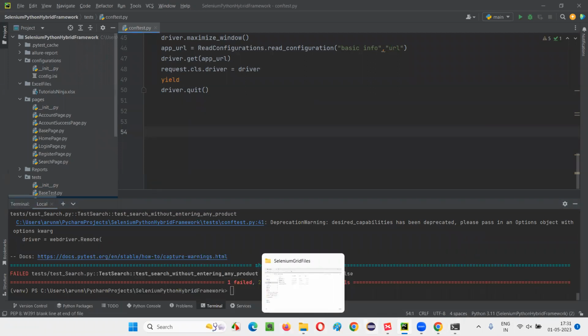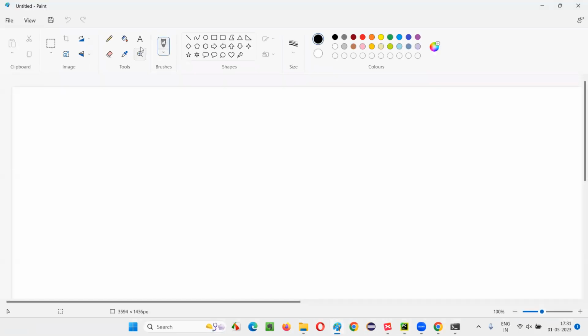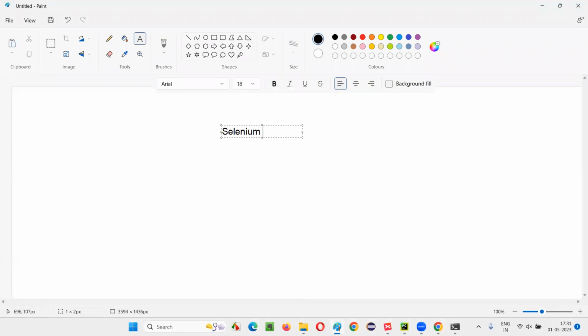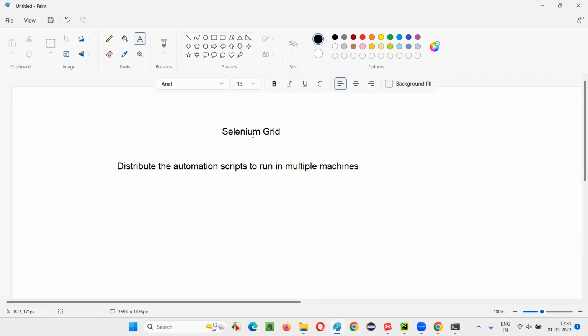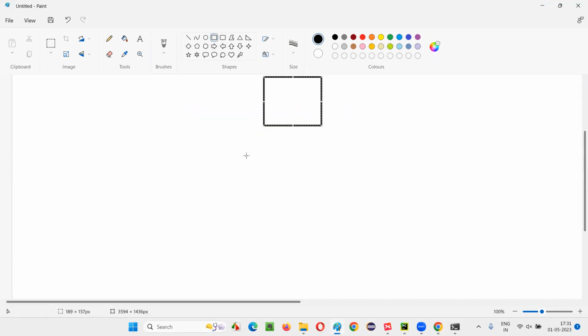So now let me explain one thing. Why is Selenium Grid required? You know the purpose of Selenium Grid. The use of Selenium Grid is to distribute the automation scripts to run in multiple machines. So Selenium Grid, with the help of the hub, will distribute the automation scripts across multiple node machines which are connected to the original machine, that is the hub machine.